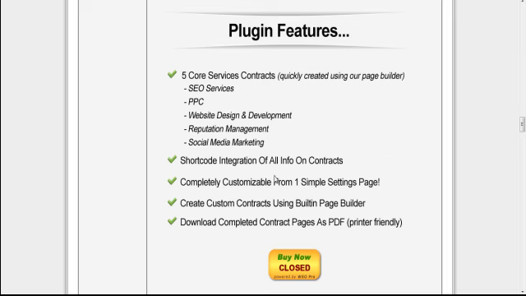Here's what we're looking at for the core features for the front end product. I'm going to get to the funnel more in just a second, but the core contracts that are going to be in this is SEO, PPC, web design, reputation management, and social media. Everything is shortcode driven, just like our legal page plugin. You can create unlimited contracts. Everything is really customizable within one settings page for all the shortcode stuff.